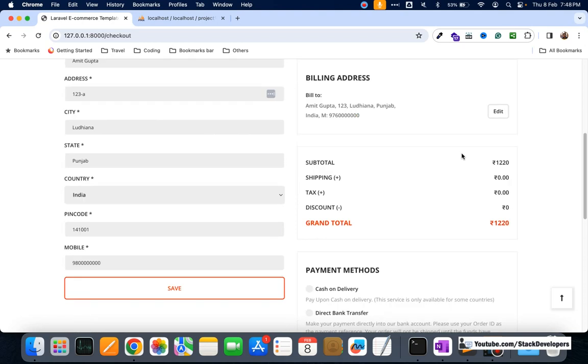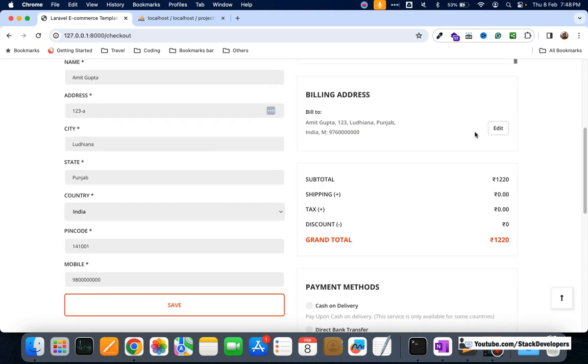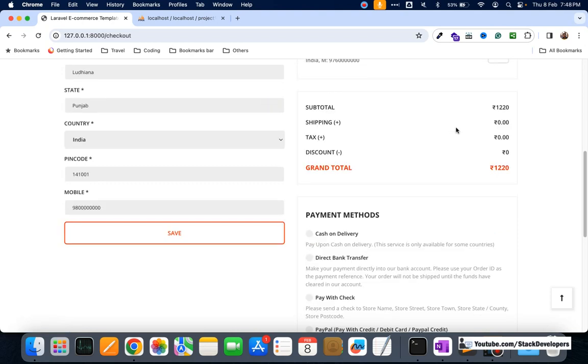The user can delete any of the items, and also the user can manage his billing address. We are going to show the billing address in the checkout page as well, and the user can edit the billing address after clicking on this edit button. We have also shown the subtotal, shipping, tax, discount and grand total. The shipping and tax module we are going to add very soon after completing this order placement process.